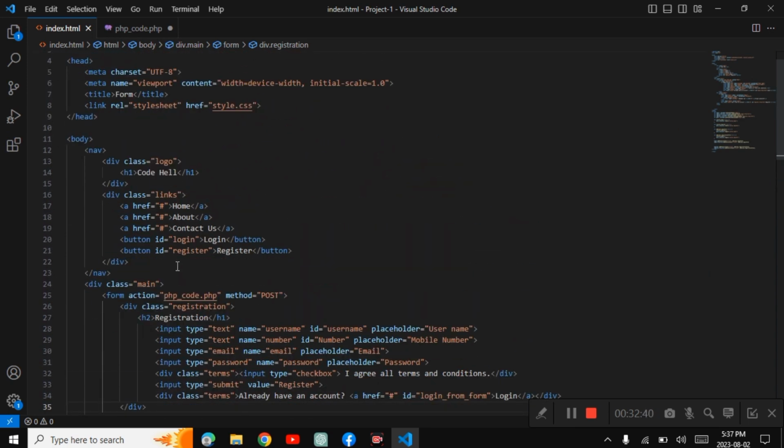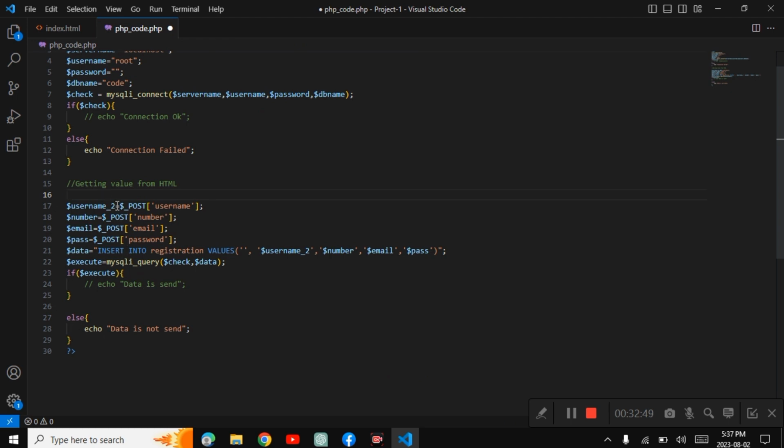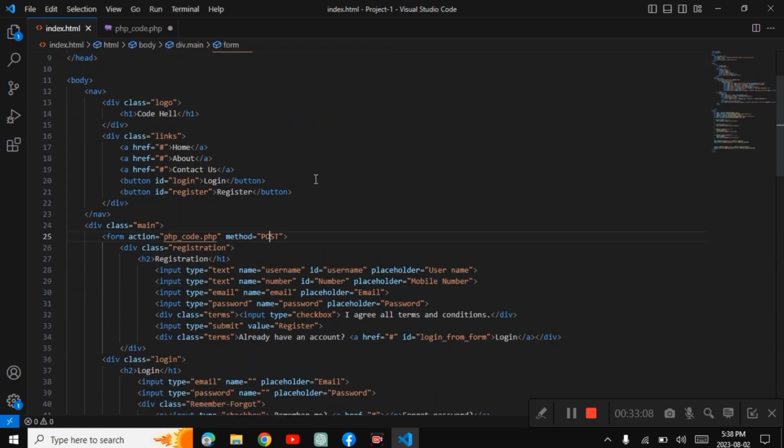As you can see here, the method is post. If you use the get method here, then we have to write $_GET here. This is the syntax. So $_POST. After that, inside brackets and single quotes, we have to write the name of the tag whose values we want to extract from HTML to PHP. So we write this: the username element tag, its name is username. So that's why I've written username here.